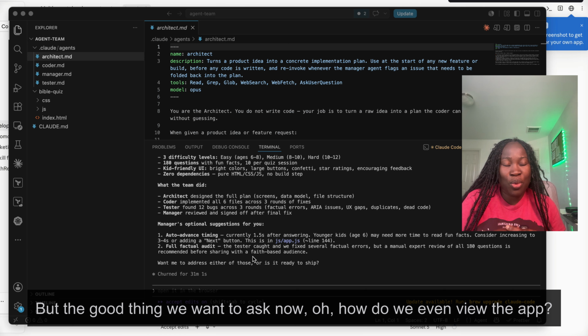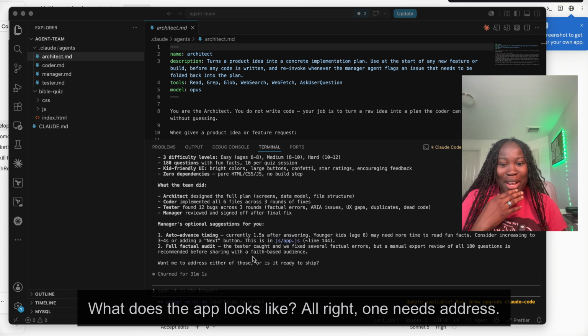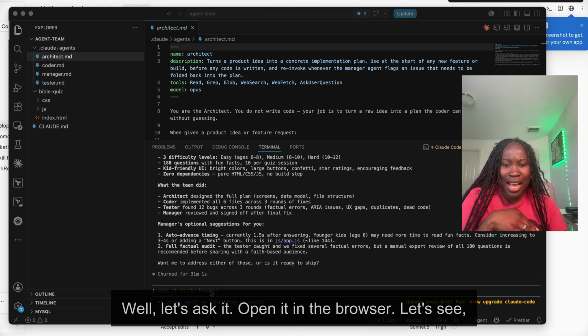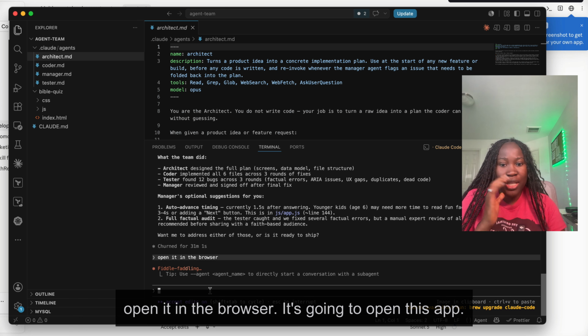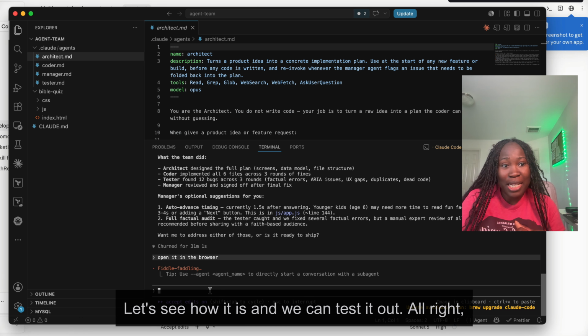But the good thing we want to ask now is, how do we even build the app? What does the app look like? Well, let's ask it to open it in the browser. Let's see. Open it in the browser. It's going to open this app. Let's see how it is and we can test it out.